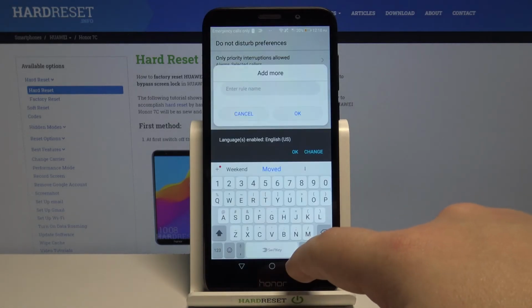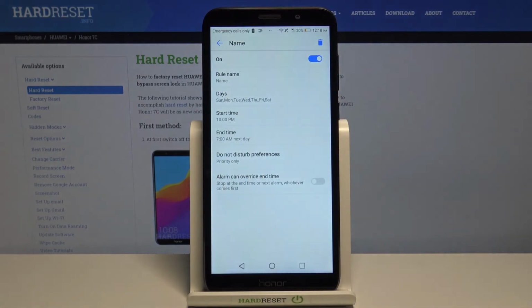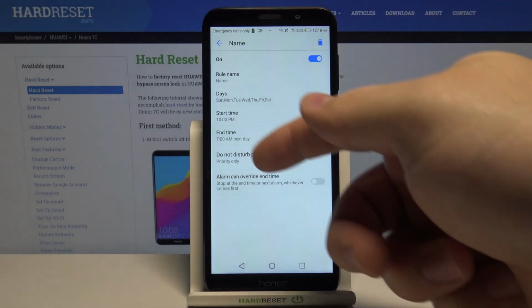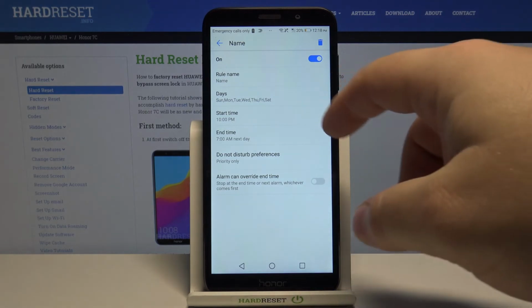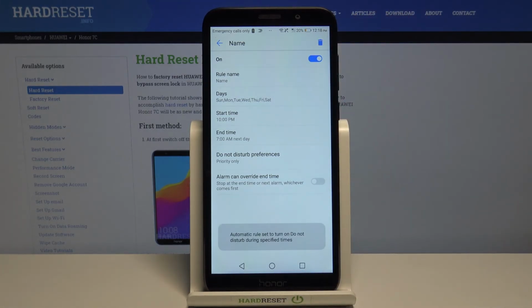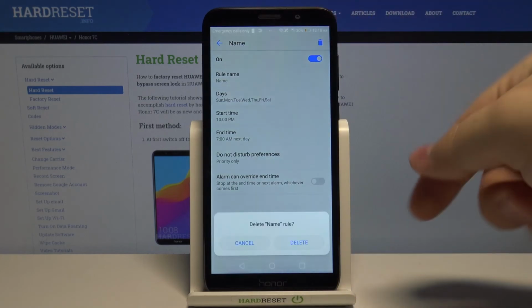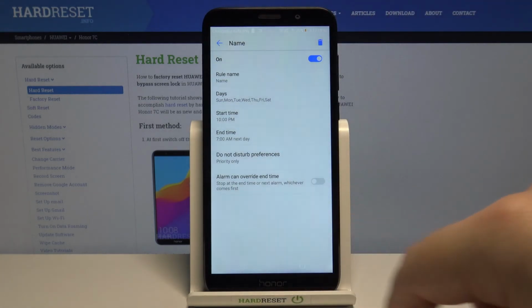entering the name, then tap OK. And again you can edit these settings like we did before, and you can enable or disable your schedule. You can also remove the schedules by tapping the bin icon right here in the top right corner and selecting delete, like that.